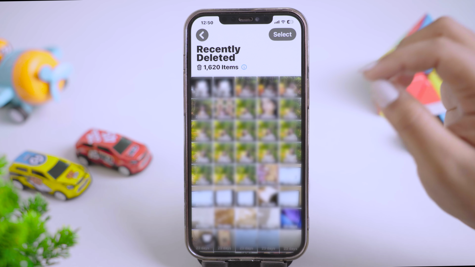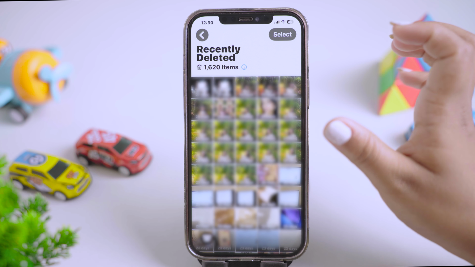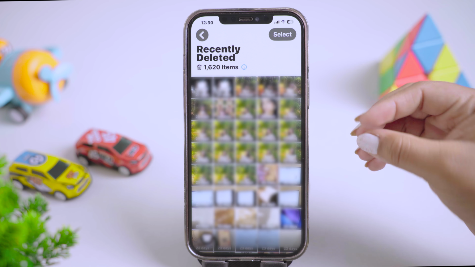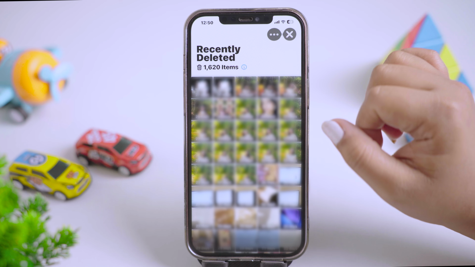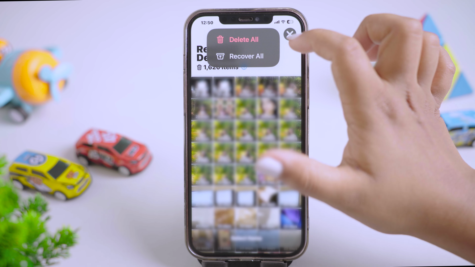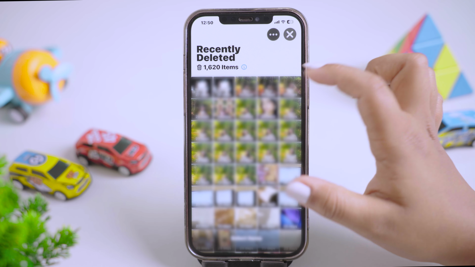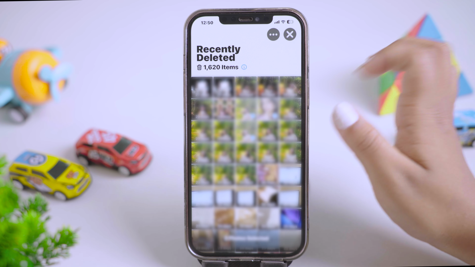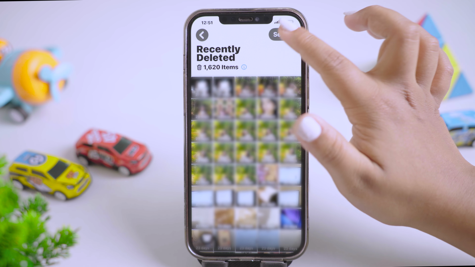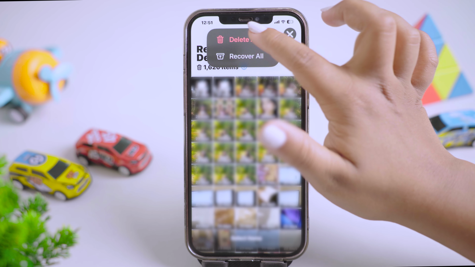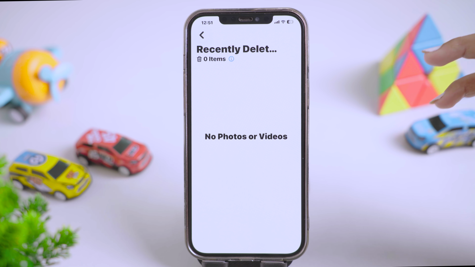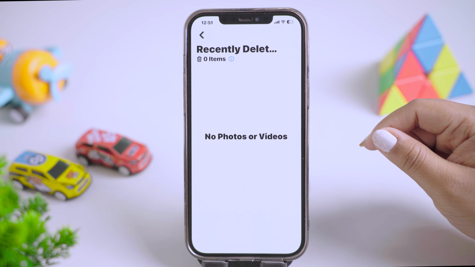And then from here, you can either manually select the photos that you want to be permanently deleted, or you can simply clear all of these altogether. Simply tap on Select and simply tap on this three-dot bar right here and tap on Delete All. Or if you want to do it manually, you can tap on the photos just like this. And what you can do is tap on this cross icon right here and delete these photos. For now, what I'm going to do is delete all. Tap on delete all, delete from this iPhone, and clear all of your recently deleted photos or videos.